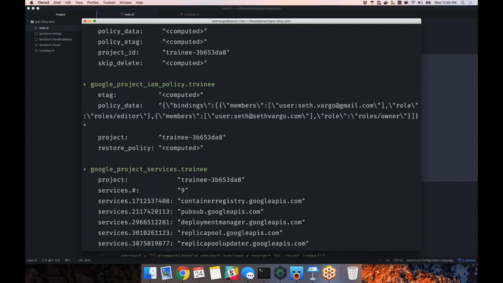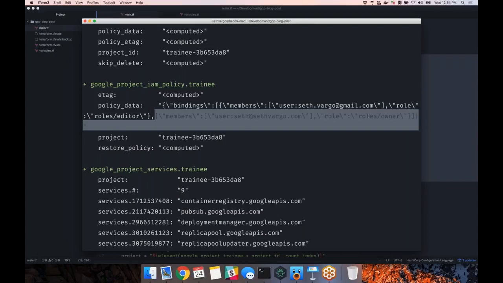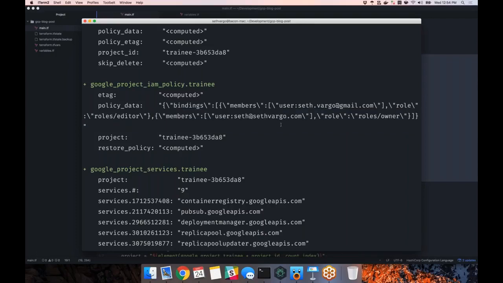But if we look closely, we can see that there's one binding here, or sorry, two bindings here. The first is a role of editor for seth.vargo@gmail.com. The second, which starts here, is a role of owner for seth@sethvargo.com. Now, I happen to be both of those people, but you can imagine a situation in which I wasn't.